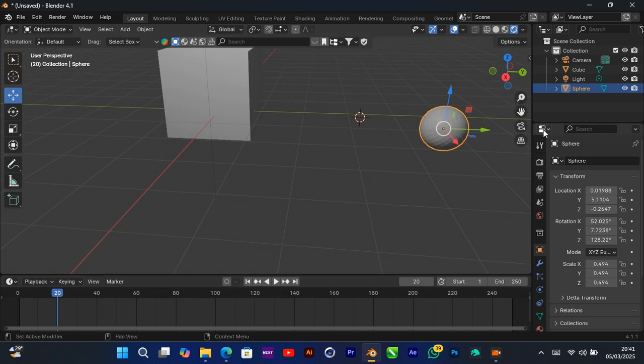And there are some options here too. Let's not worry ourselves about that. You'll get to know more about this in another episode.